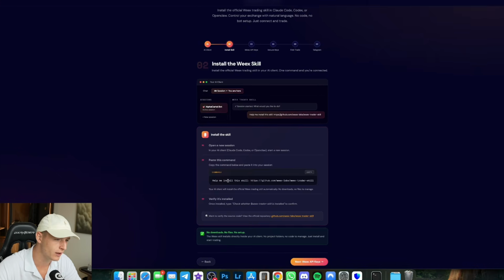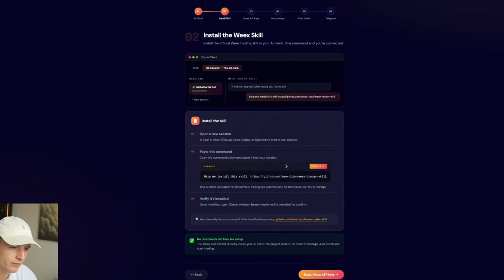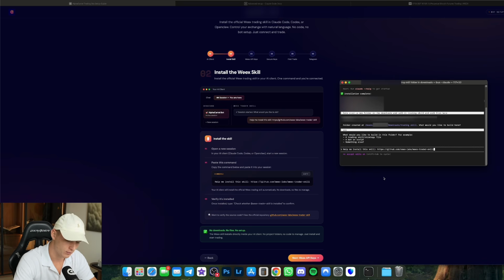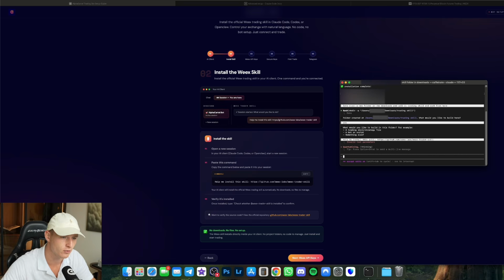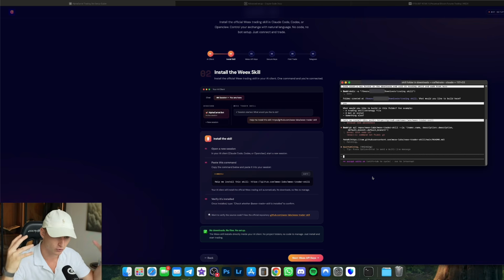So what we need to do is copy paste this command here. So I just press copy on this page, then we go back to the terminal. We tell him, help me install the week's trader skill, which is very easy to do. So now he's going to think, he's going to search it up, and he's going to start installing the week's trader skill, which is of course very important because that is where all the data is from this smart trader.